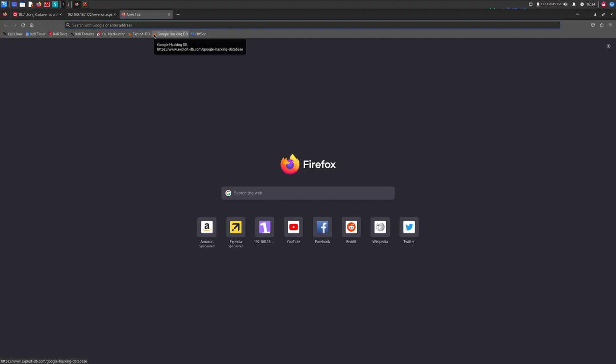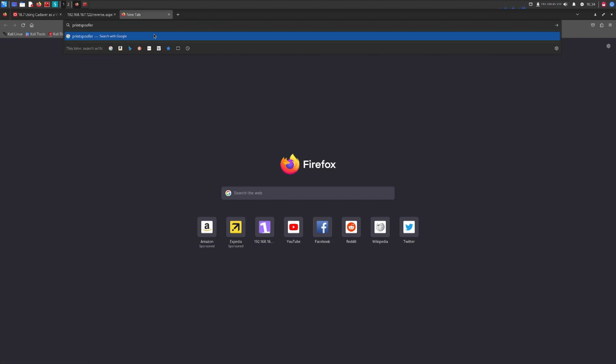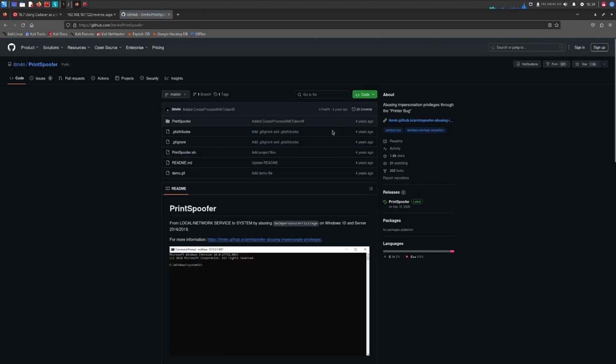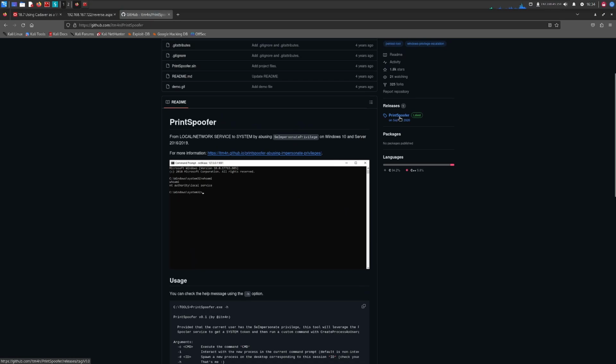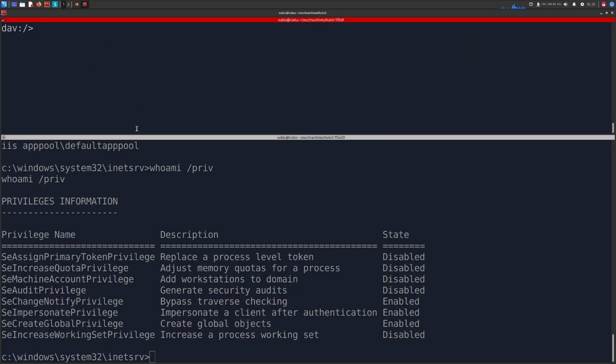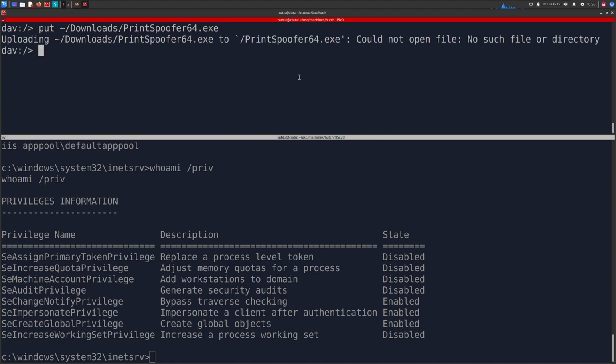So let's go ahead and do that. Let's search PrintSpoofer.exe GitHub. There we go. We have this one right here. We can go to the first release, grab the 64 version, have it right here, fantastic. And let's go ahead and do put on downloads, PrintSpoofer.exe, like this. It's going to go ahead and upload it, and it could not find it.